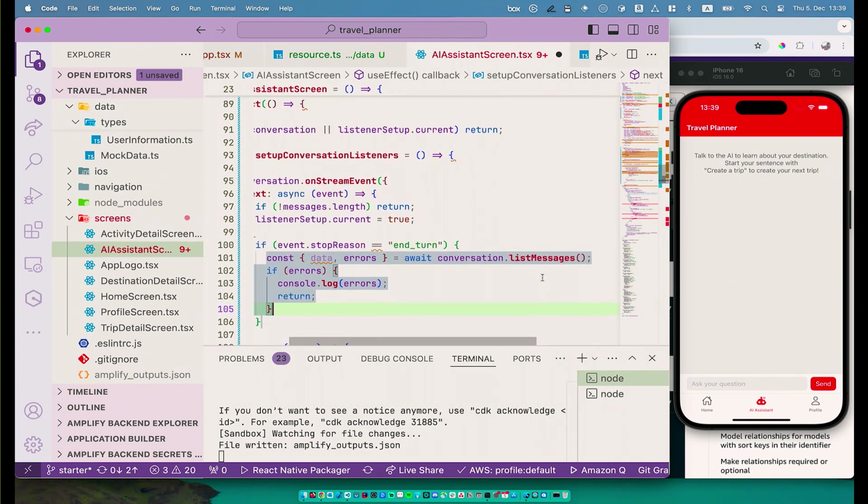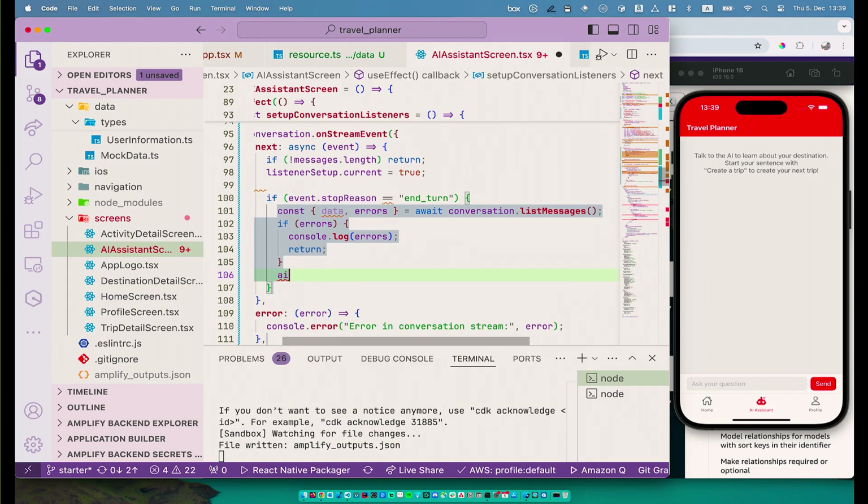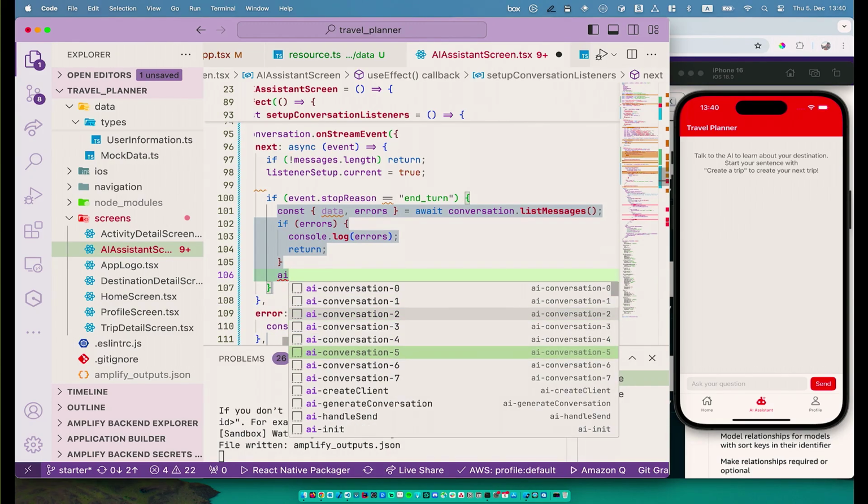So there are a few ways. You receive the last message, so I could just loop and concatenate the messages. What I'm doing here for the demo is just showing you what you can do. You have the conversation, and you can ask to list all the messages because they are stored in the database. So here I'm doing that. And then I'm just going to take the last message.